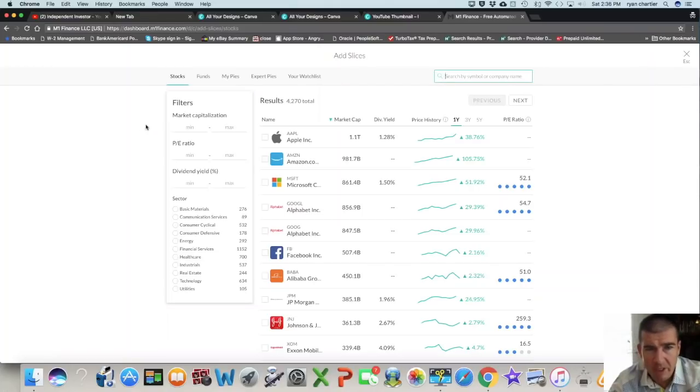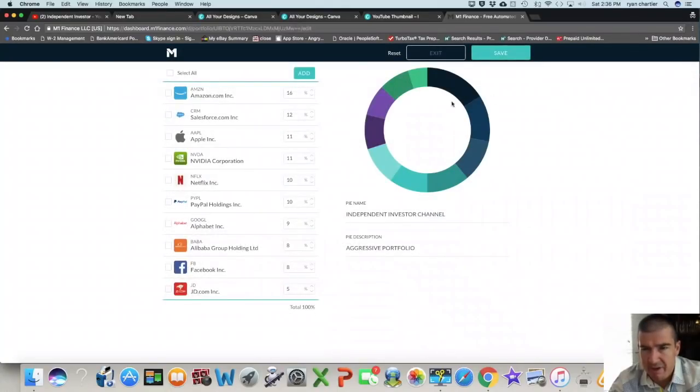Really a cool platform. There's all kinds of really cool stuff in here that is available. I think M1 has done a very, very good job of making it very simple. See here, you can actually add your exposure. This is where you add that recommended percentage that I was talking about. You can name your portfolio whatever you want. You guys can see here I've named it Independent Investor Channel.